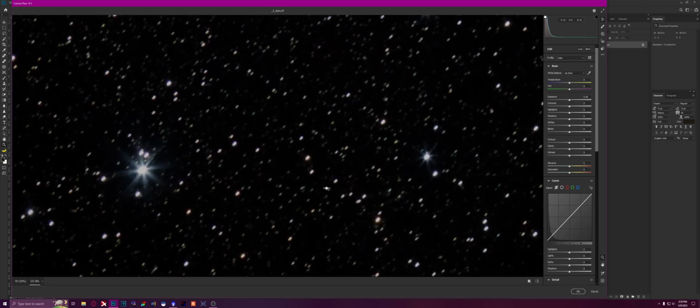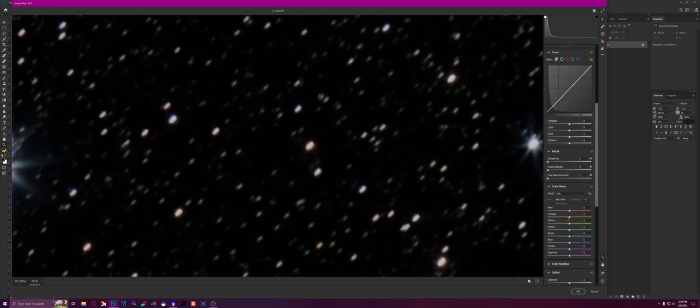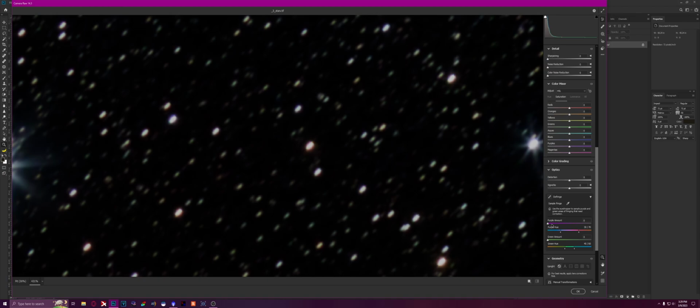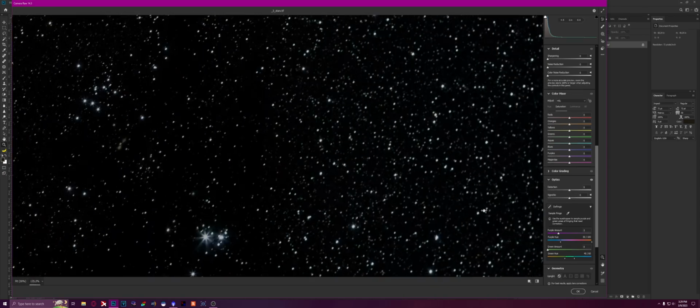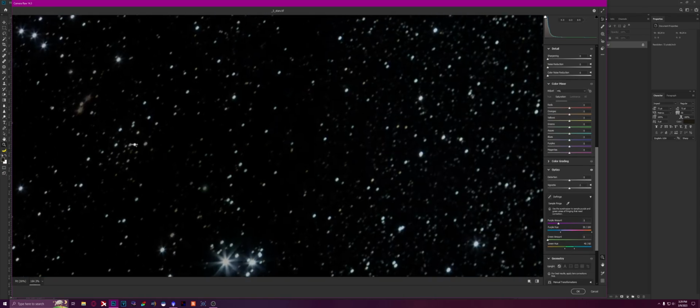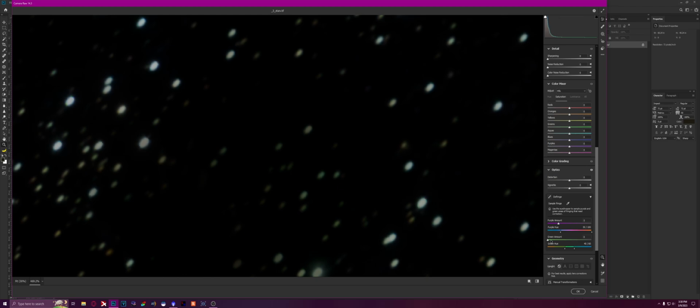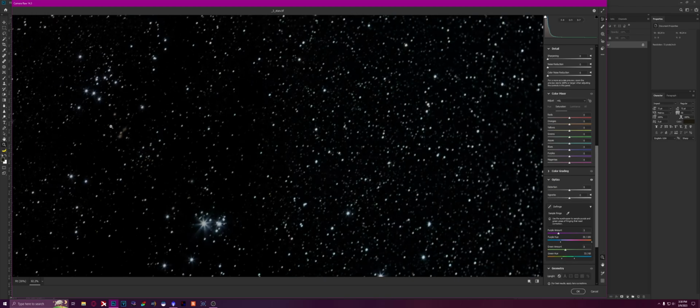and so I have some color fringing on these stars here, so I'm going to go down to defringe, slide this over and turn it up, get rid of them. I believe there's some that have some green on them here also, so go to green. And that looks pretty good.